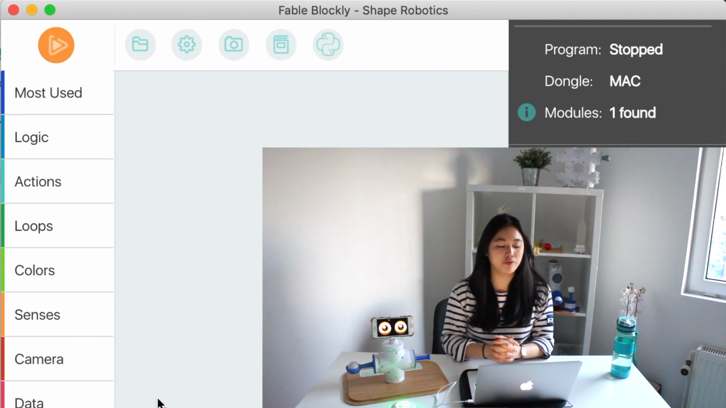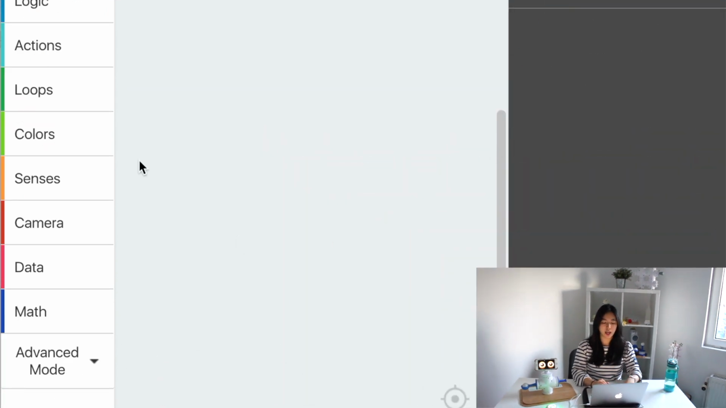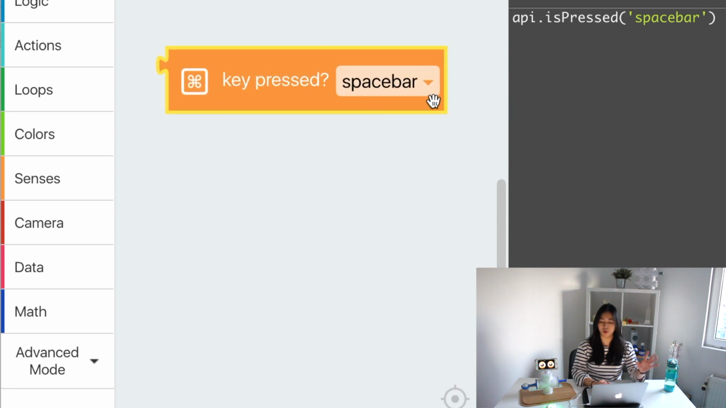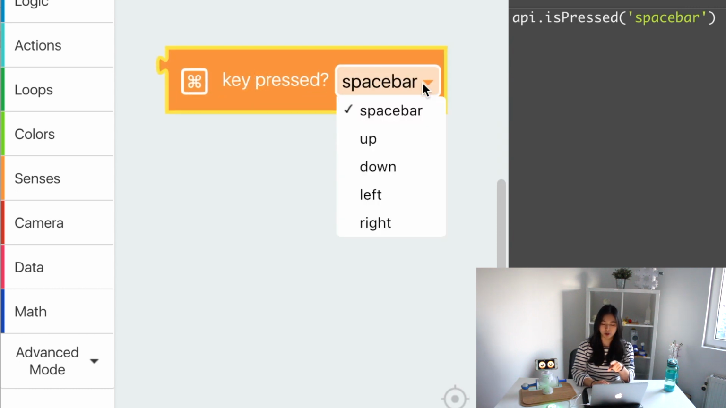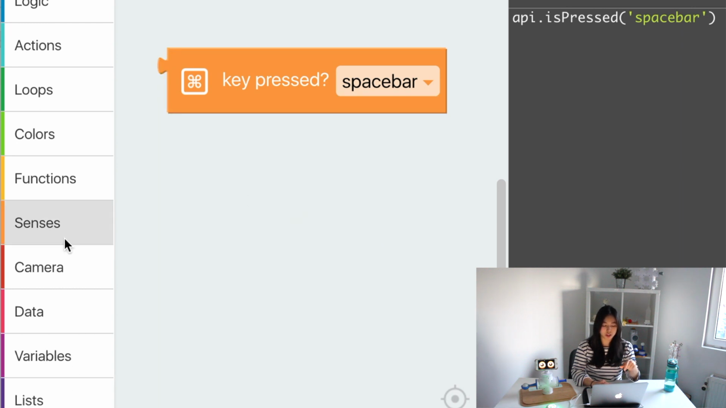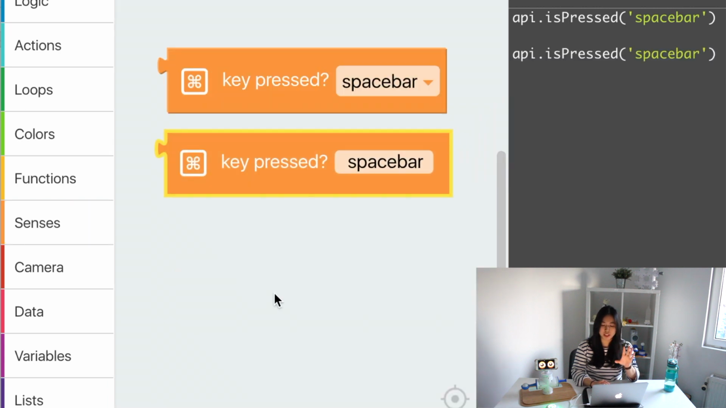Alright, the first new feature is the new key pressed block. Currently we're in simple mode, and if you go to senses and key press, you'll see the block that we've always had with this down arrow with space bar, up, down, left, right. However, if you go to advanced mode, senses, key pressed, now this block looks a bit different.